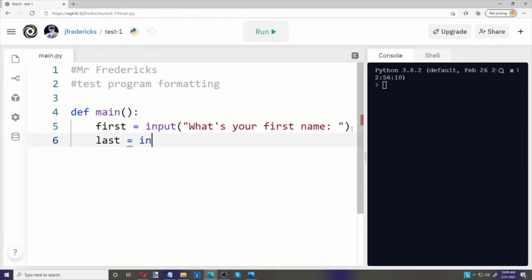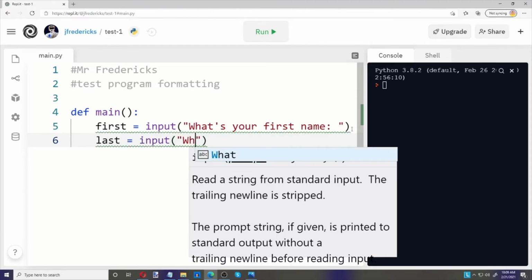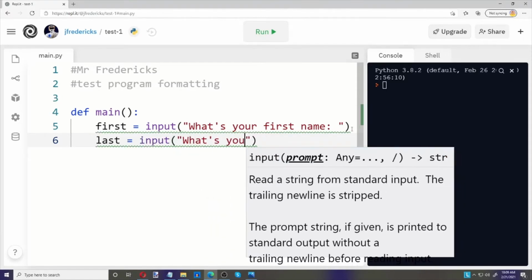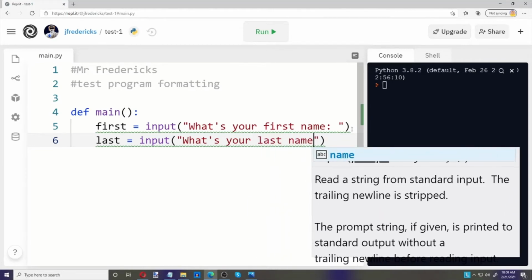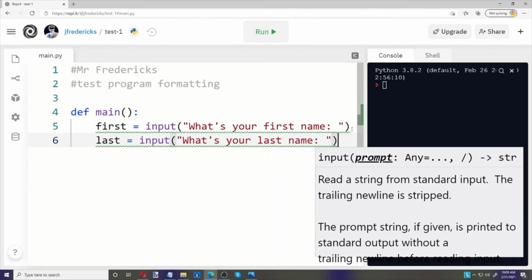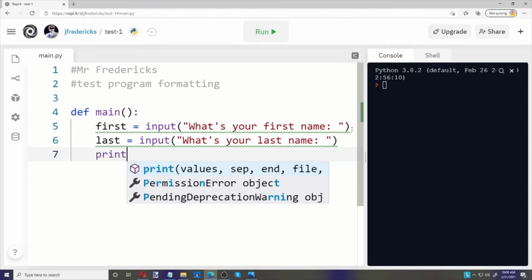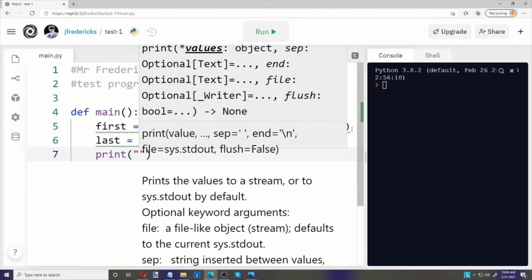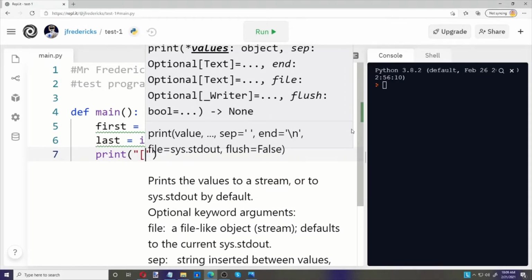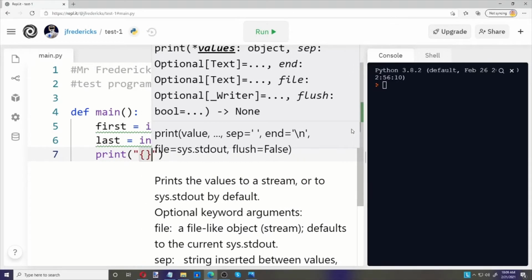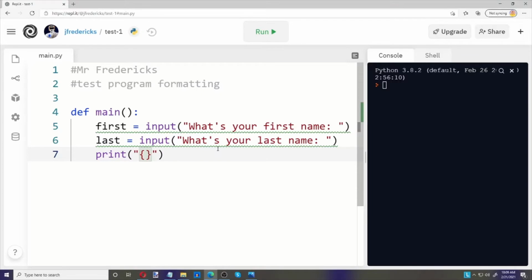Last equals input. What's your last name? Now, if we want to print this nicely, we can do print, and let's review the formatting. Formatting uses curly braces. That's what they're called, or curly brackets. Python starts counting from 0.